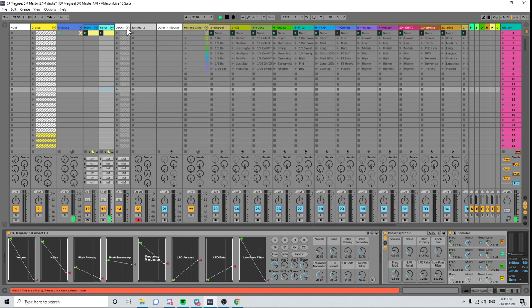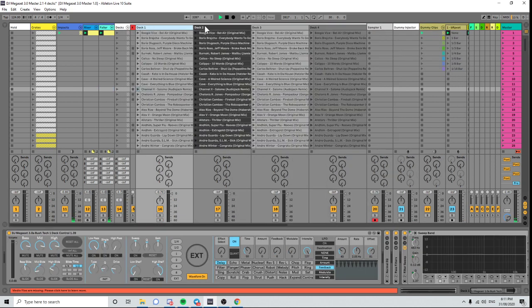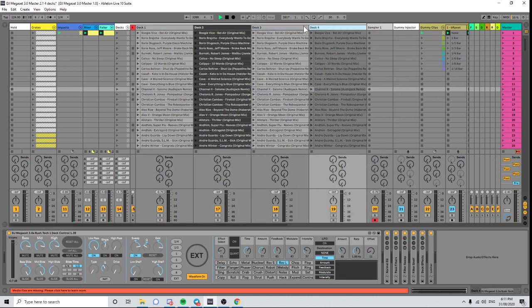So over on the decks, this is the group containing the decks. We have 4 individual decks, 1, 2, 3, and 4. These, you can duplicate these if you want more, or if you want less, you can delete them. I prefer 4. I find that's a perfect amount for doing some complex layering and looping and whatnot.